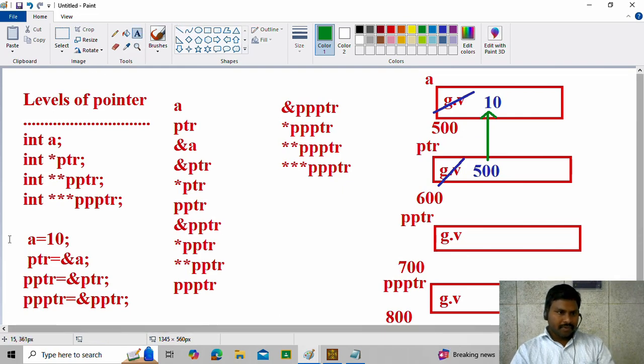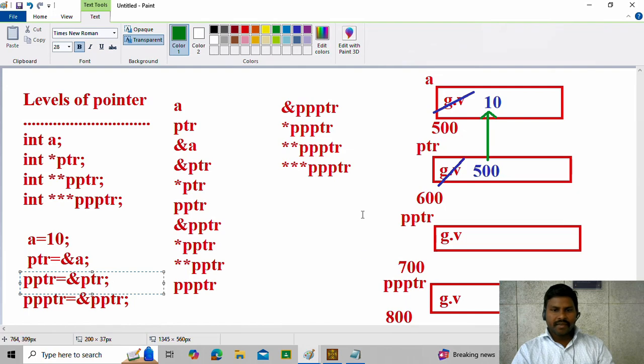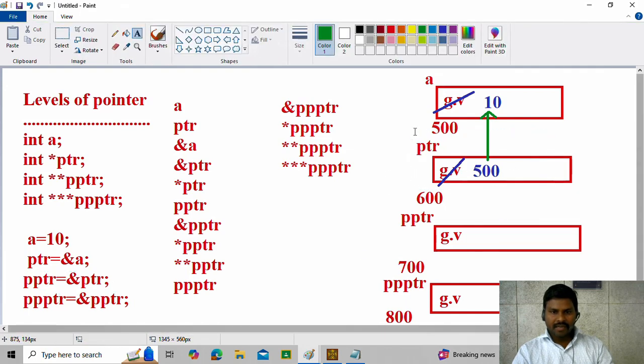Next, pptr is equal to address of ptr. Here ptr is 500, address of ptr is 600. The 600 is stored in pptr. So this garbage value is replaced with 600. So this pointer, this one, 600, is pointing to this location.